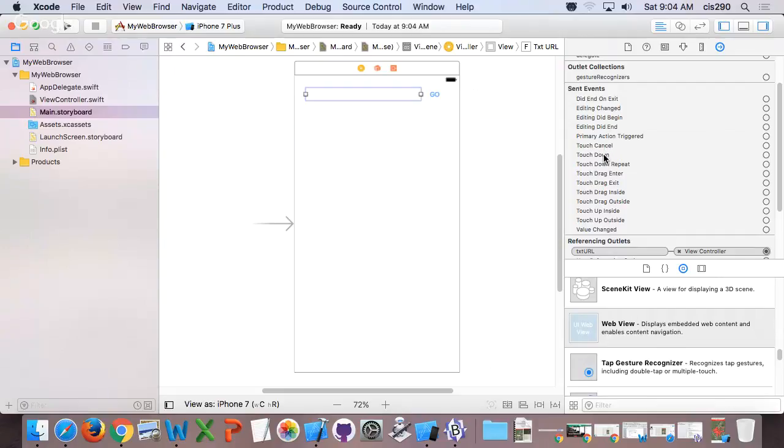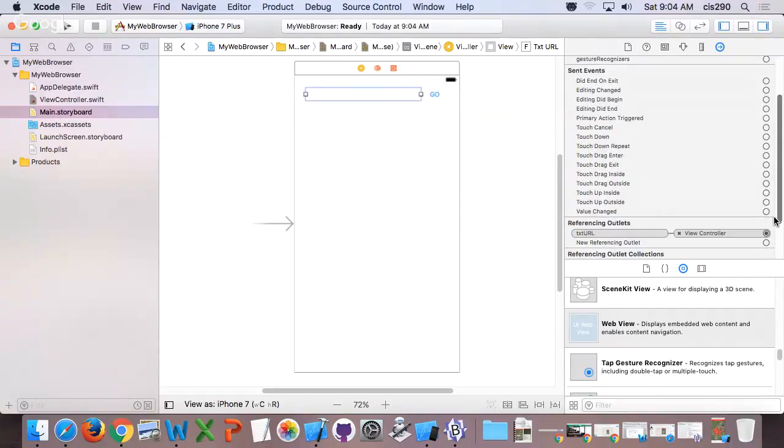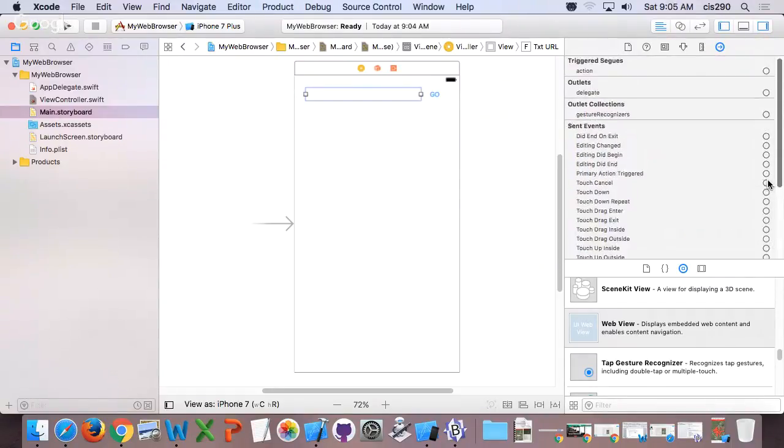Touch cancel, touch down repeat, touch drag enter, touch drag exit, touch drag inside, outside, touch up inside, touch up outside, value changed. So a whole bunch of different triggers that could occur on this. Also, it could recognize gestures on a text field as well. You could swipe it left or right and it does certain things. Like for instance, you swipe right and it deletes the text. You swipe left and it adds some default text, whatever. You can do that as well.